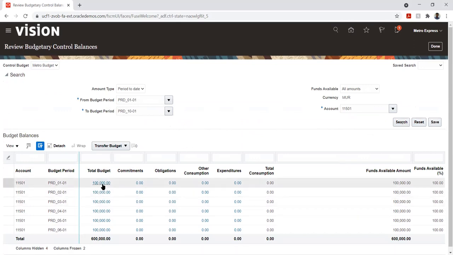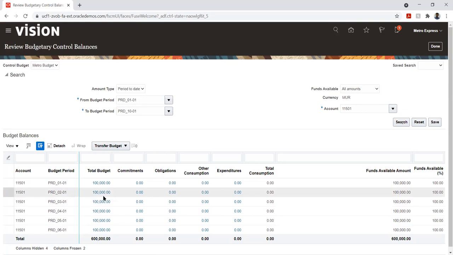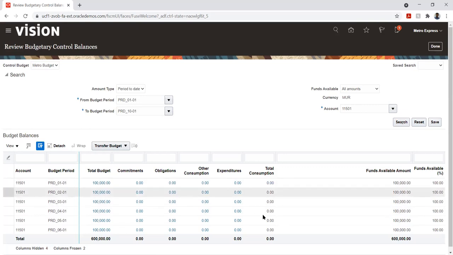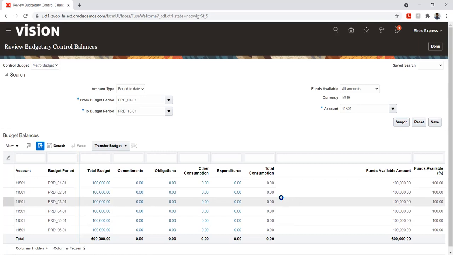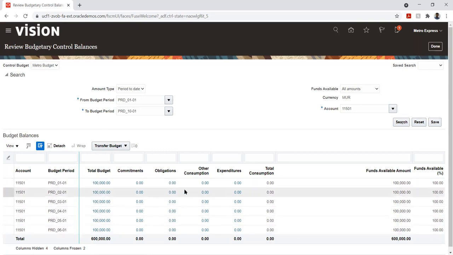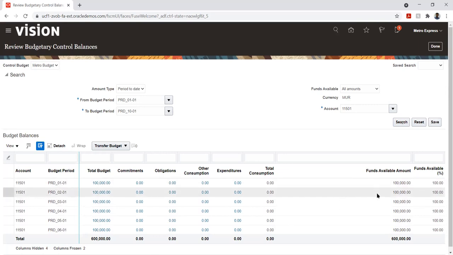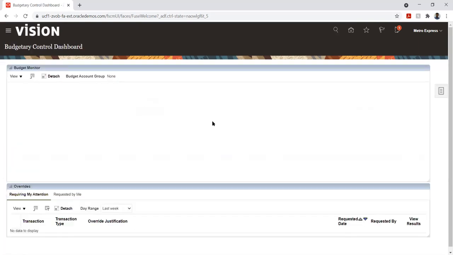So we can see that for each month how much we have allocated, and also we can see what are the transactions that are created. So we did not create any transaction, so it is showing us zero. So the funds available will be 1 lakh. Okay. So that's about the budget controls and the configuration part.